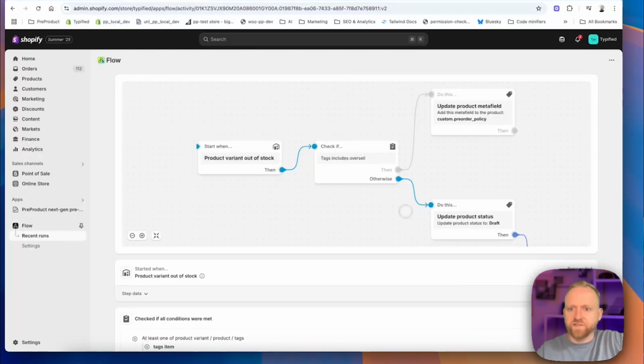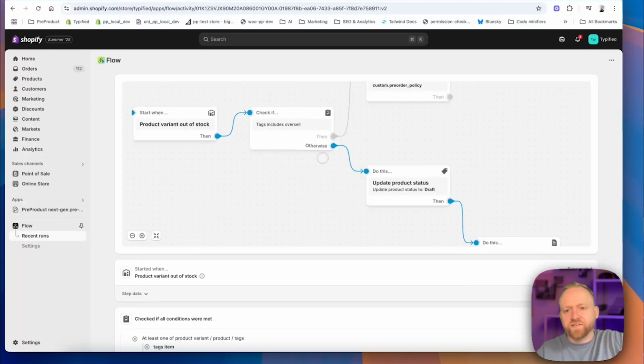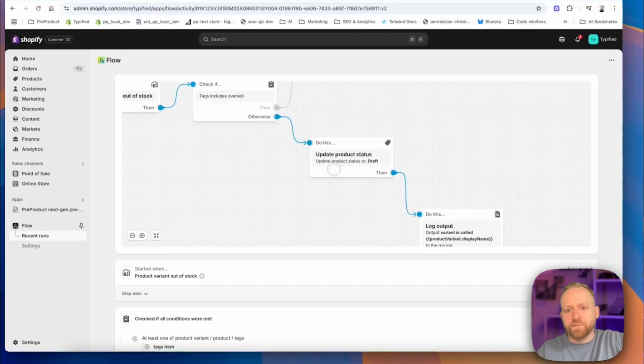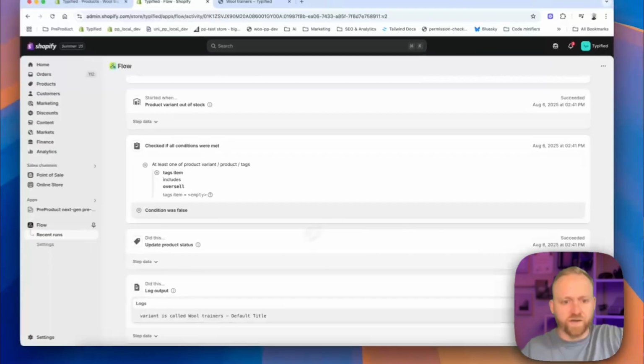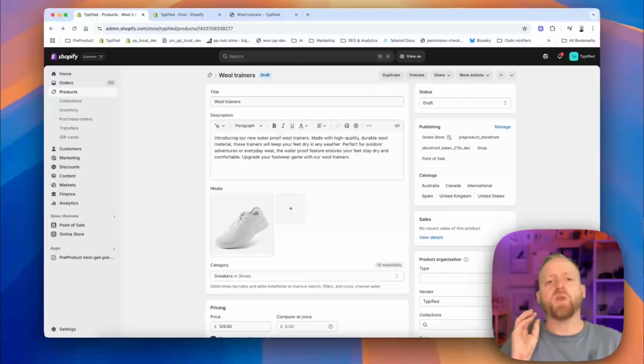Cool. So again, let's have a little look at the diagram. Tags didn't include it, so update product status to draft, and then there's the log output, which I was talking about. So that is Shopify Flow, just scratching the surface, but that is a pre-order flow using nothing but Shopify, no pre-order apps, nothing. Okay, great.